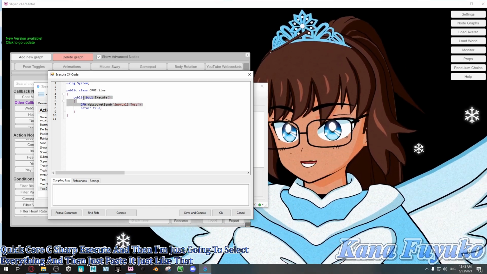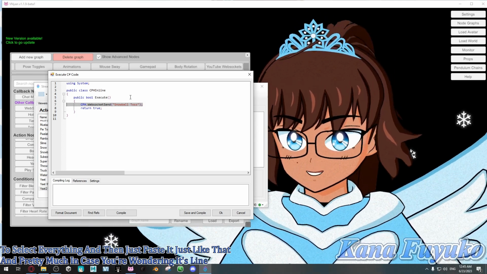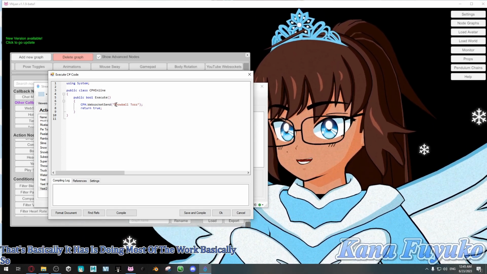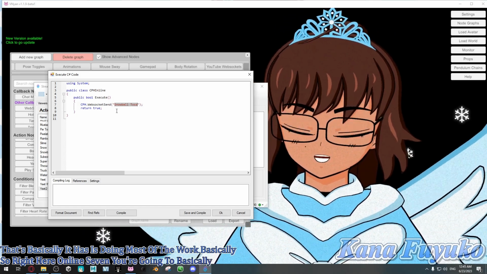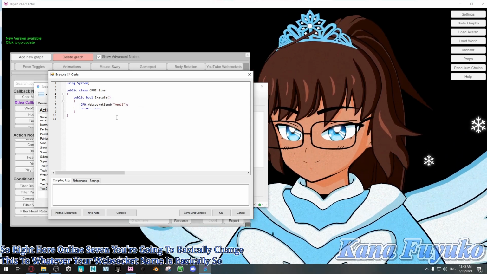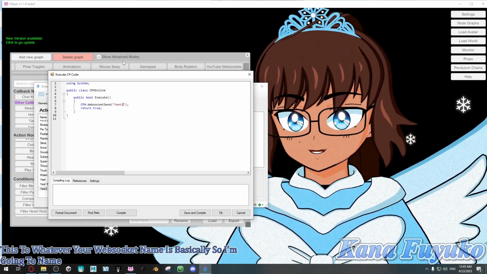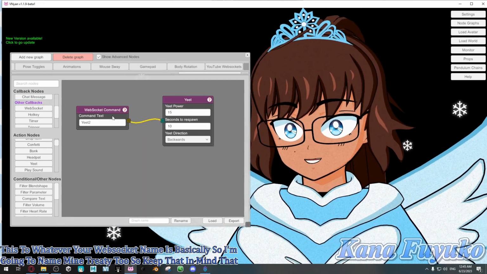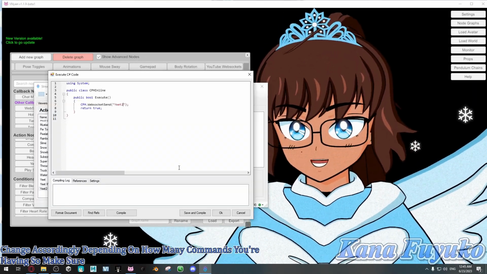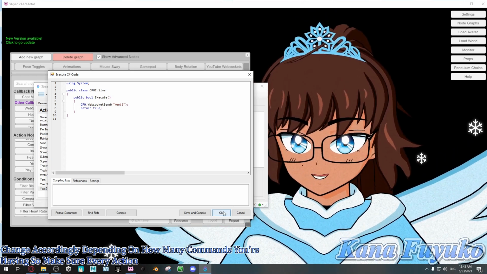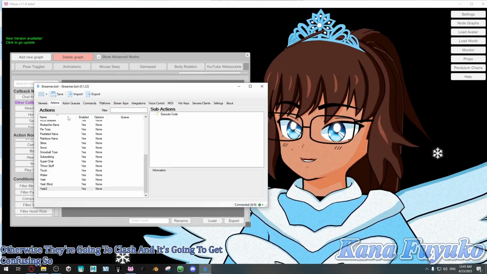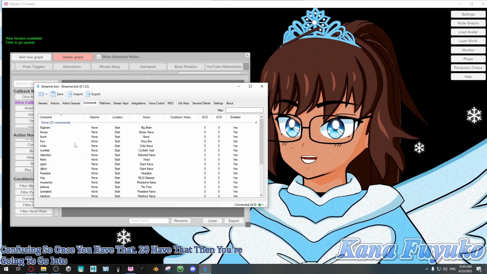And in case you're wondering, it's line 7 that's doing most of the work. So right here on line 7, you're going to change this to whatever your WebSocket name is. I'm going to name mine Yeet2, so keep that in mind and change it accordingly depending on how many commands you're having. So make sure every action has its own name, otherwise they're going to clash and it's going to get confusing.